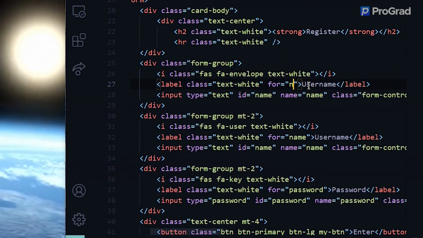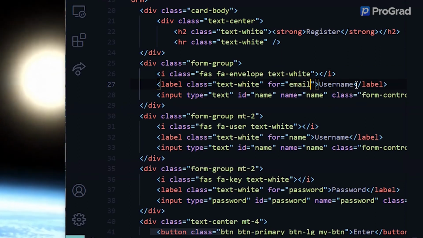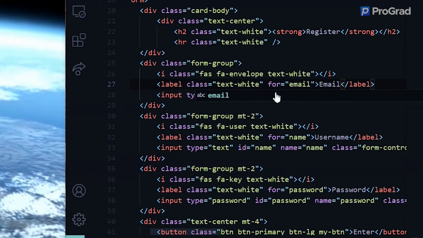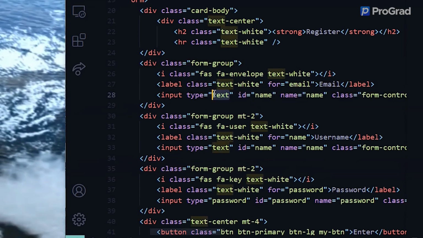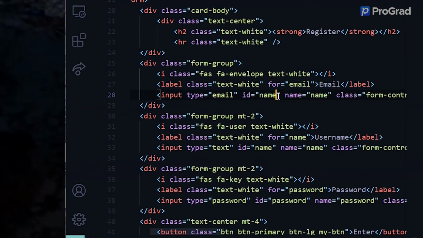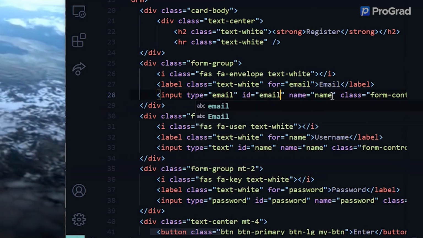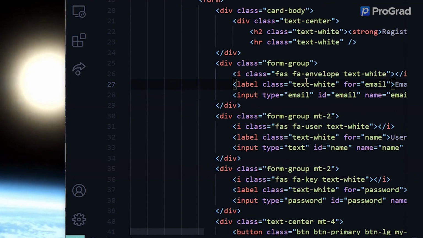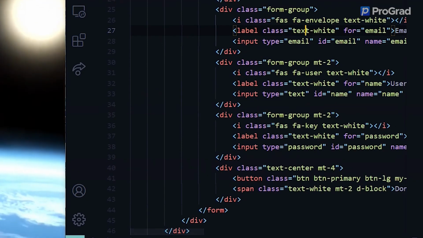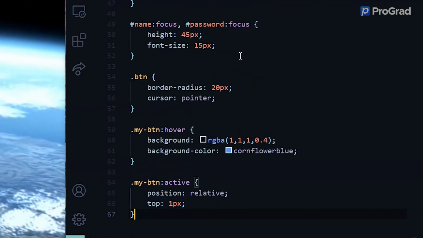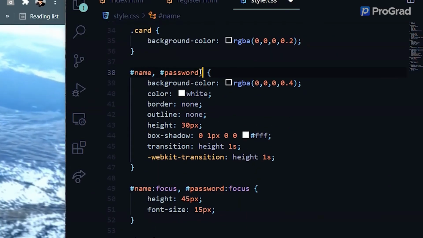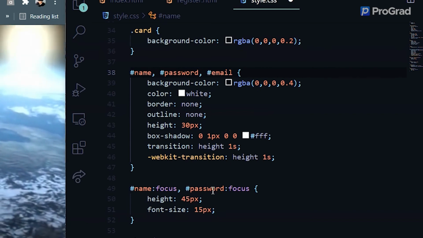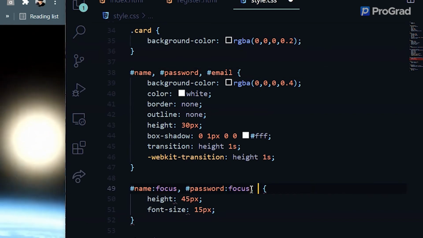Now I'll change this for email. This should say email as well. This will be type email, ID email, name email, and the rest all stays the same in here. Let's do the same changes in our style sheet as well. So we'll grab email by ID and we want to apply the similar properties to the input. That's why we will add it there as well.